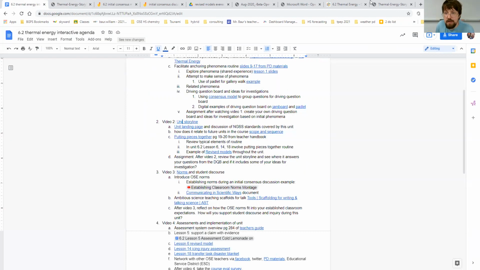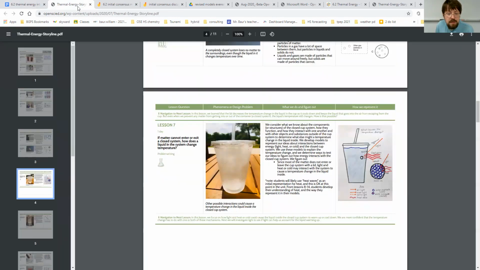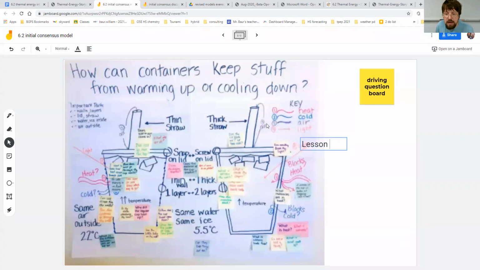So I'd say, oh, well, that question that the students came up with in the initial consensus model appeared in lesson 7. So this is a useful exercise to see when the questions are going to get addressed in this unit. You can see the flow and help students navigate from one lesson to the next based off their own curiosity.